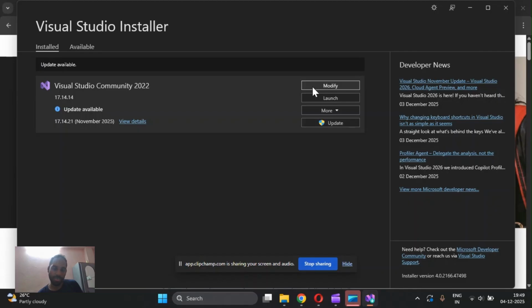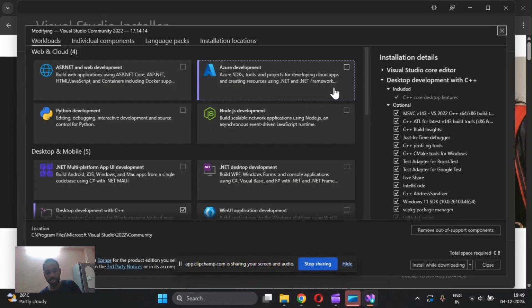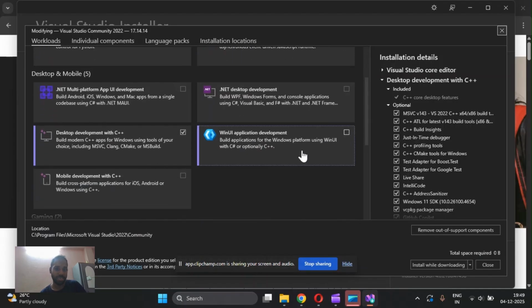This is the installer. Now you need to select what you want to install, because Visual Studio consists of many different components. Basically, it is an IDE with compilers for various programming languages. We want to install the C++ compiler. This is what I have selected: Desktop development with C++. As you can see, you can build modern C++ apps or C apps, which includes the Microsoft Visual C compiler, Clang, CMake, and MSBuild. You want to install Clang, and Clang is optional.